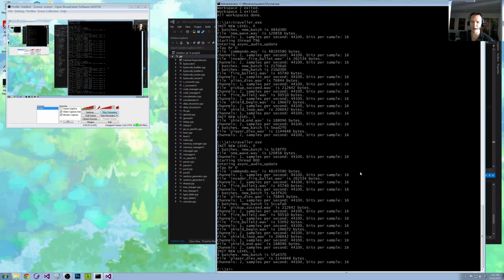Anyway, so that's where we're at. It's playing music. It's playing looping sounds for the shields. It's playing non-looping sounds for shots and all that stuff. So that's the very basic level of functionality.